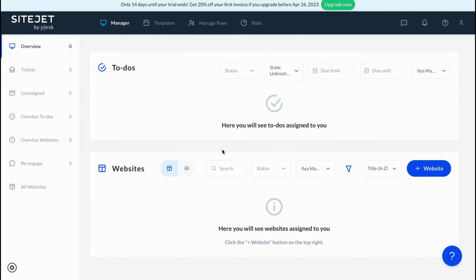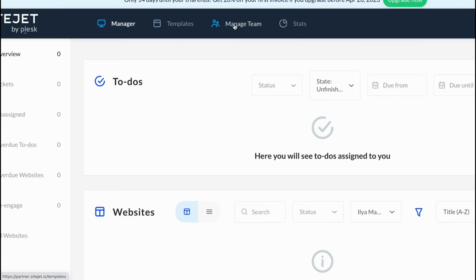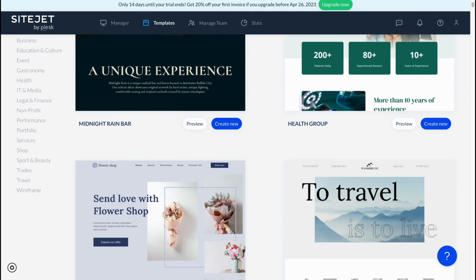After that we'll come to this page where we can find some folders. At the top of the screen we can find manager, templates, manage team and stats. In the templates folder we can find a lot of templates for our website. So I'm going to open it. Yeah, it looks like this.